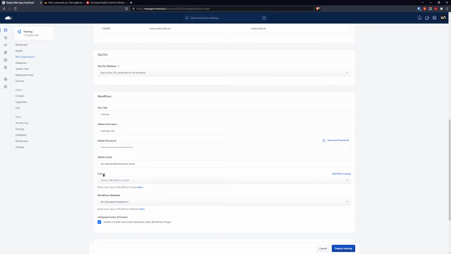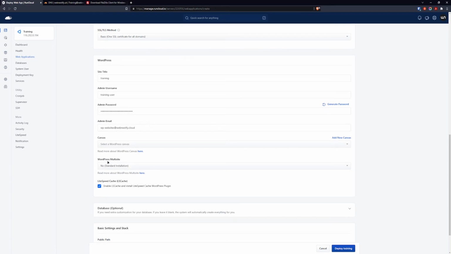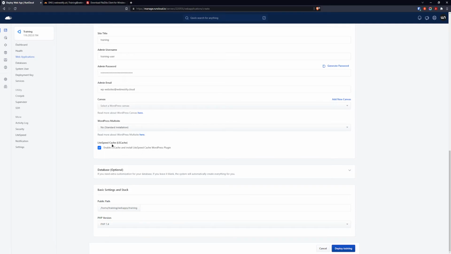WordPress Canvas is only meant for the business user, and we're not going to cover it in this episode, but we will cover it in a future one. And here you can select if you want to have a multi-site on a subdomain or subdirectory, but we're gonna proceed with a standard installation for this. Lightspeed Cache, you can leave it enabled.